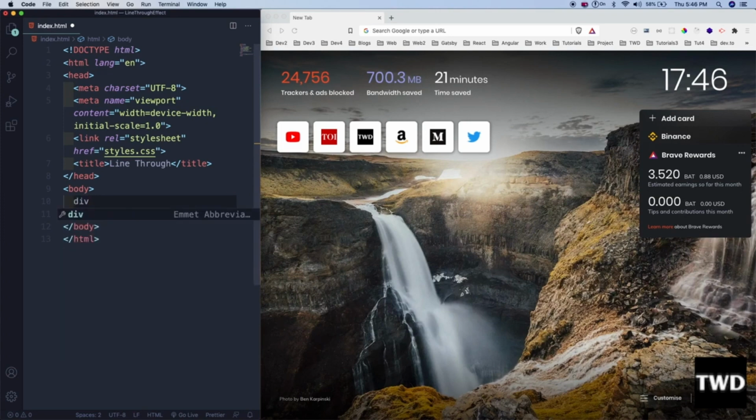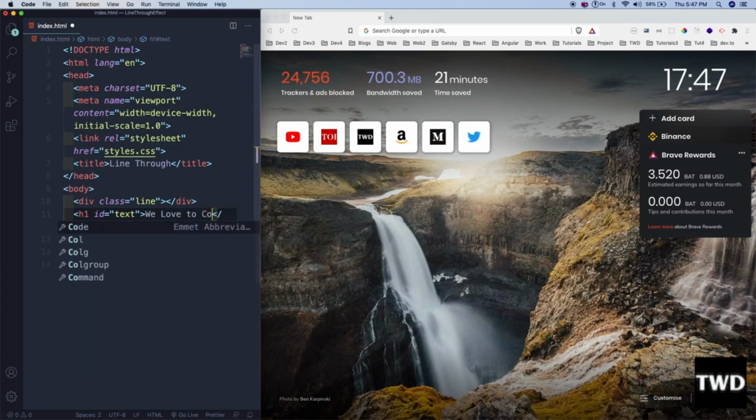Okay, and this will have a very simple HTML structure. So div dot line, a line, div with the class of line, then h1 with the id of text, and in this there will be we love to code. You can have anything else.